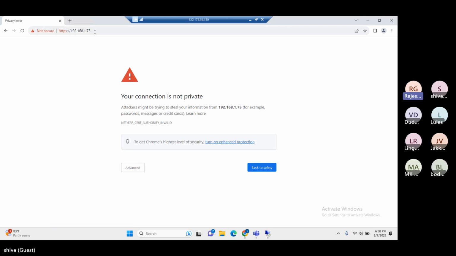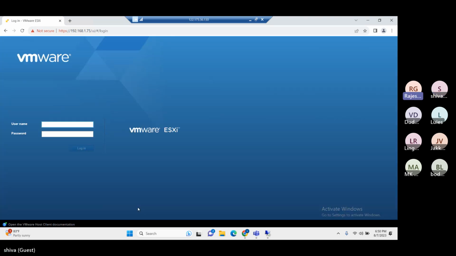So now click on advanced. Click on proceed. Below, the proceed option is there, right? Now we can type the username and password. The username is root. The password is VMware @12345, V capital.